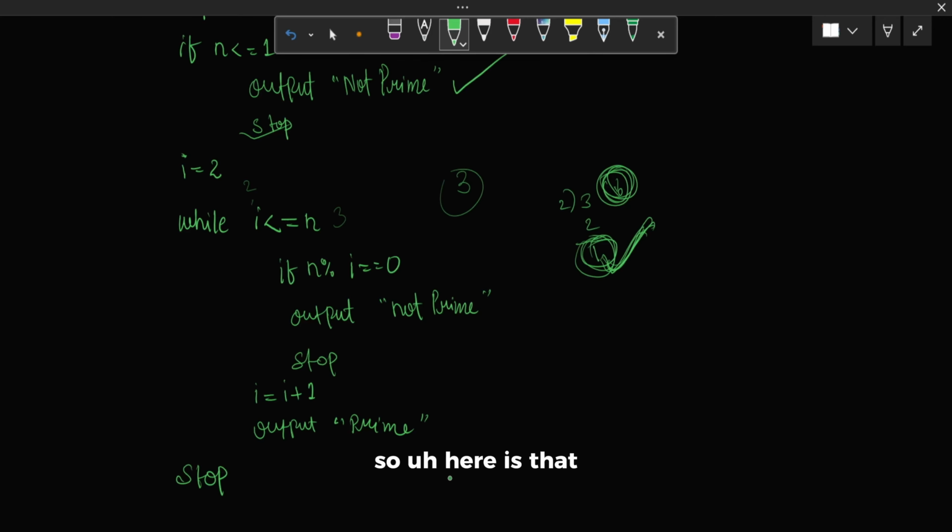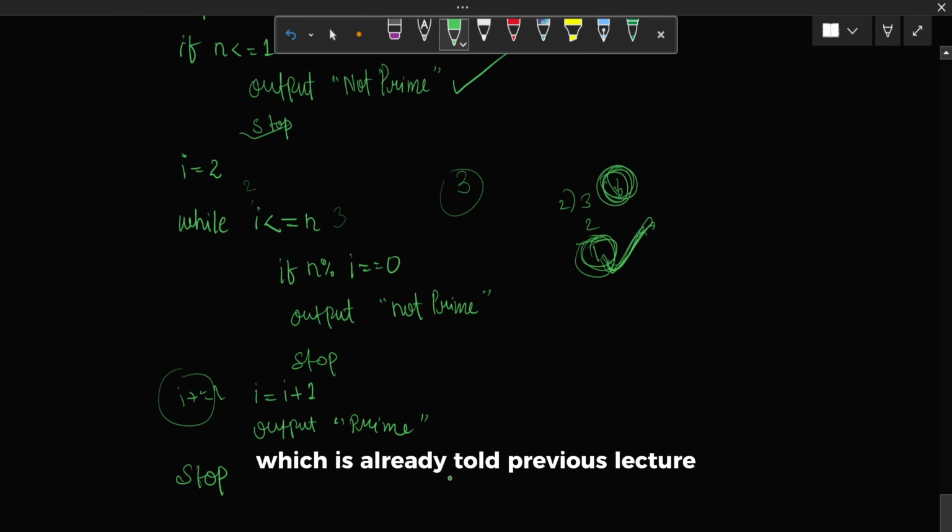Because the output is not prime, I plus equals 1, or here you can see I += 1. This is the shortcut which was already told in the previous lecture. If you don't know these things, you can refer to the previous lecture. So 2 plus 1 is 3, and it goes back here again.